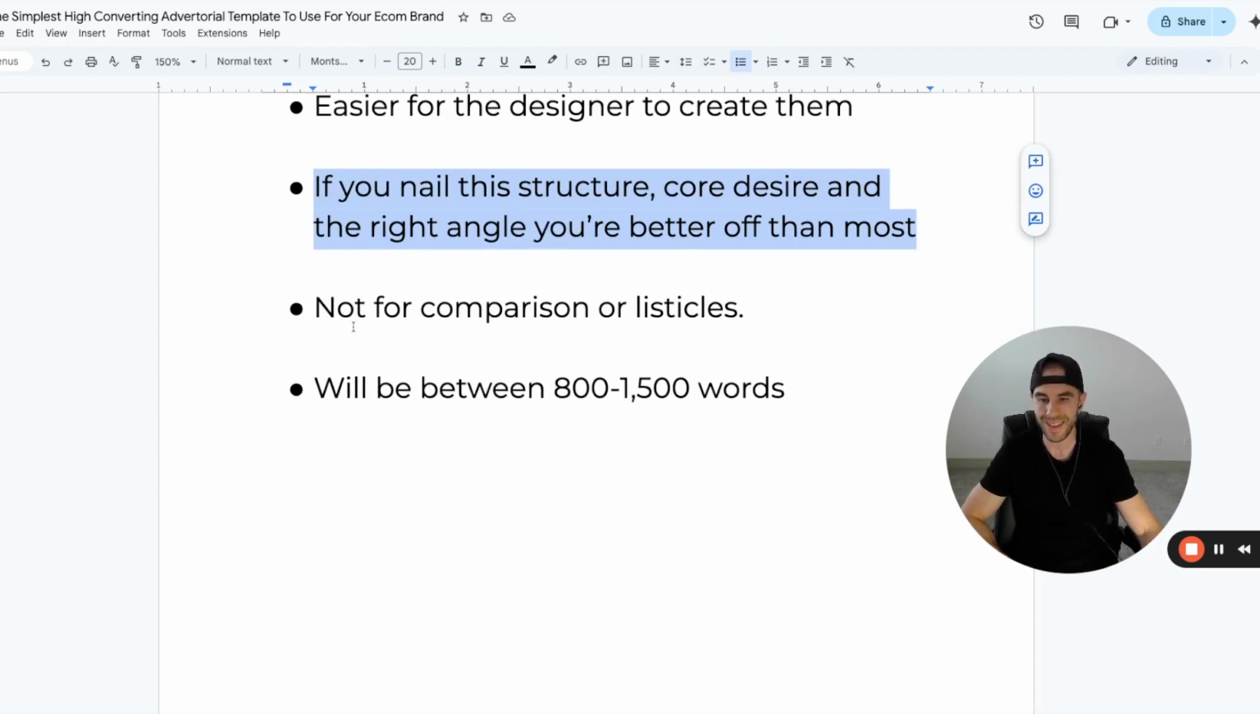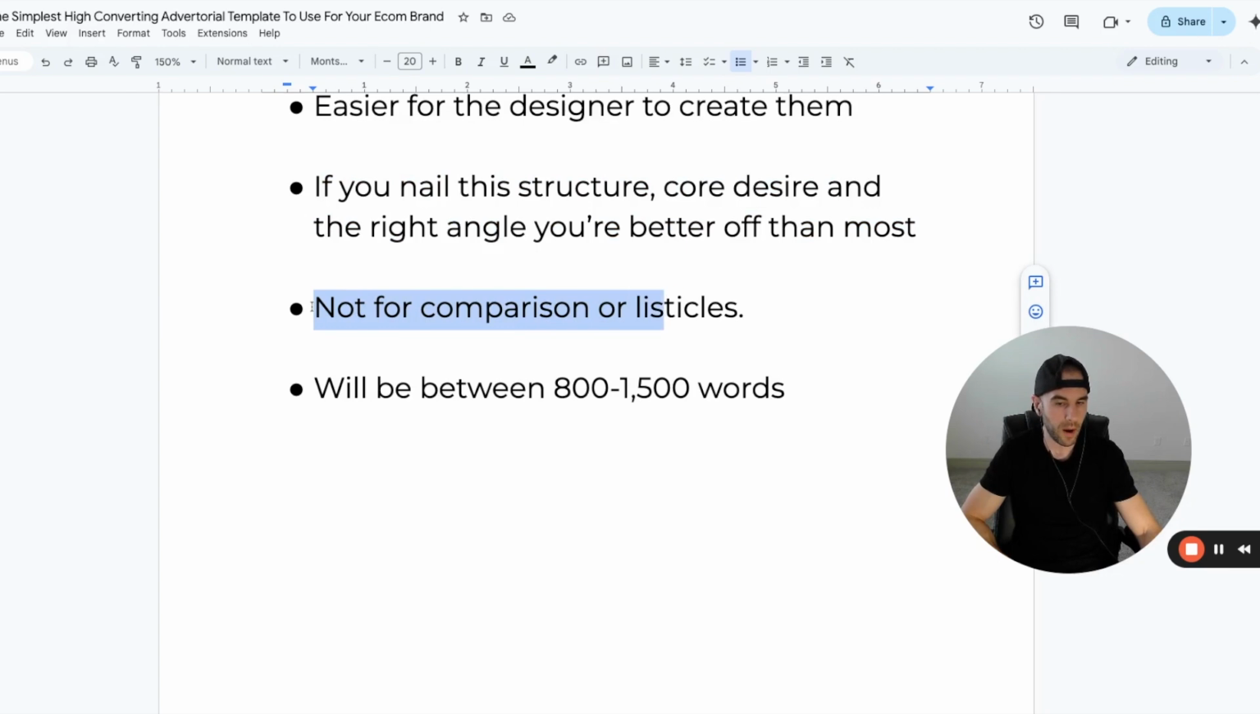One caveat is that this is not for comparison advertorials or listicles because they follow a completely different structure that doesn't have a lot of the elements we're going to be going into. So just know ahead of time, this is not a fit for comparison advertorials or for listicles either.